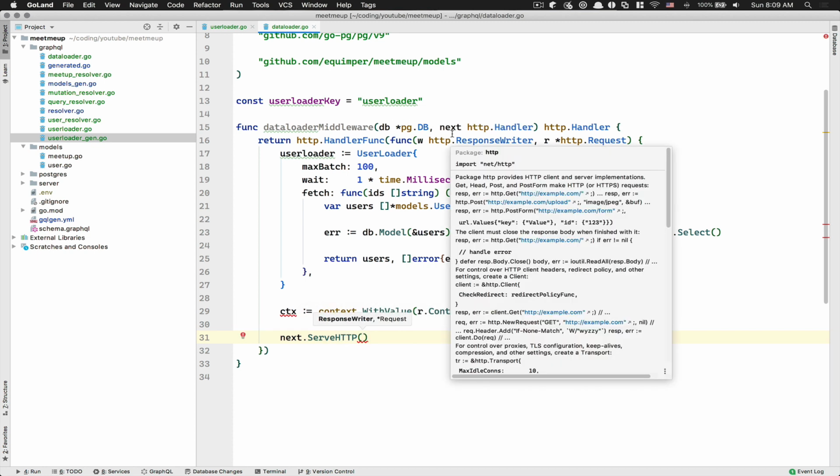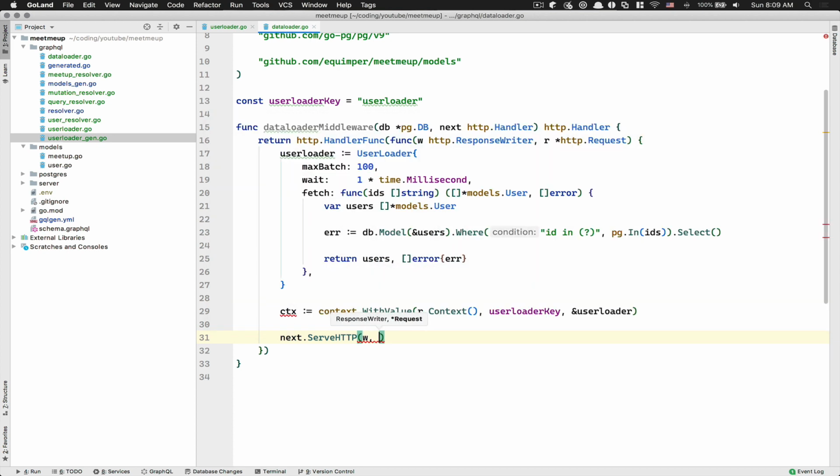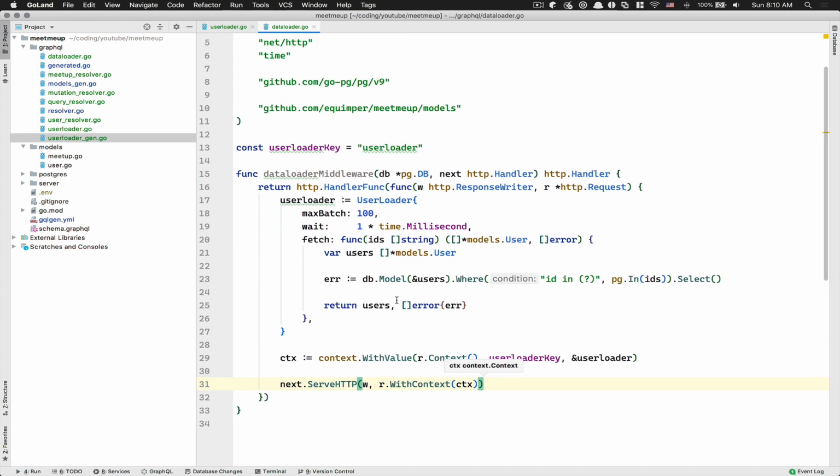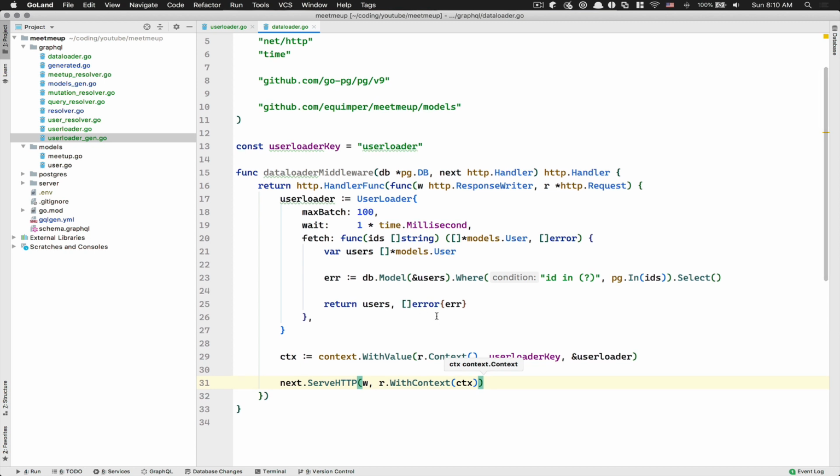So we want to serve, we want to go further in the request. We pass back the same response writer, but we're just going to mutate the context because we want the request now to have this new context modified with the value here. So this is our data layer.